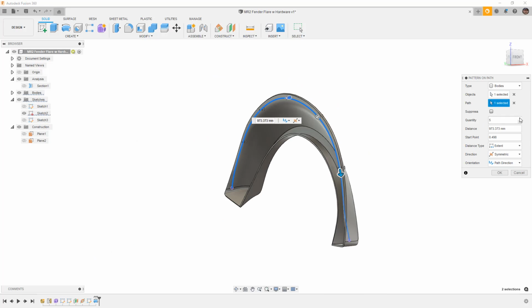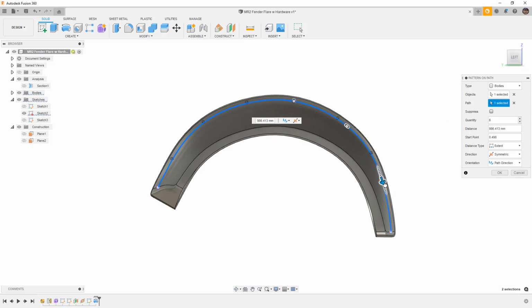Then I can increase the number. As we do this, there are a couple things that we should keep in mind. The number of bolts that we're going to be using and their location.